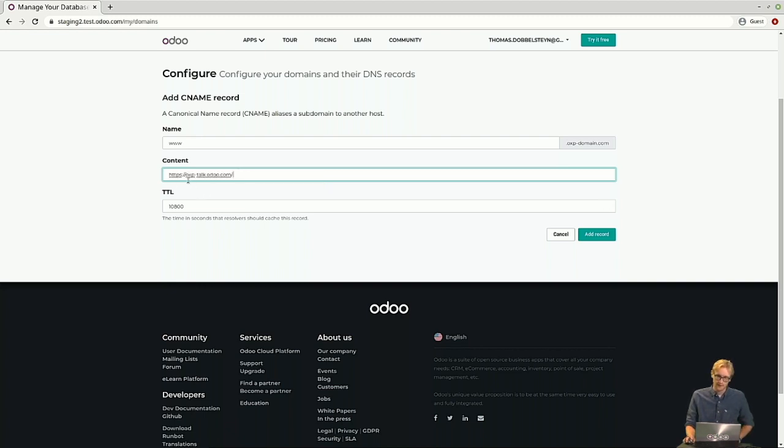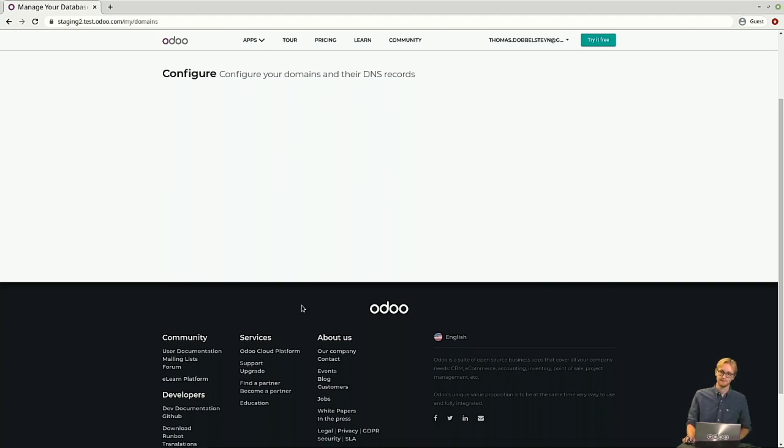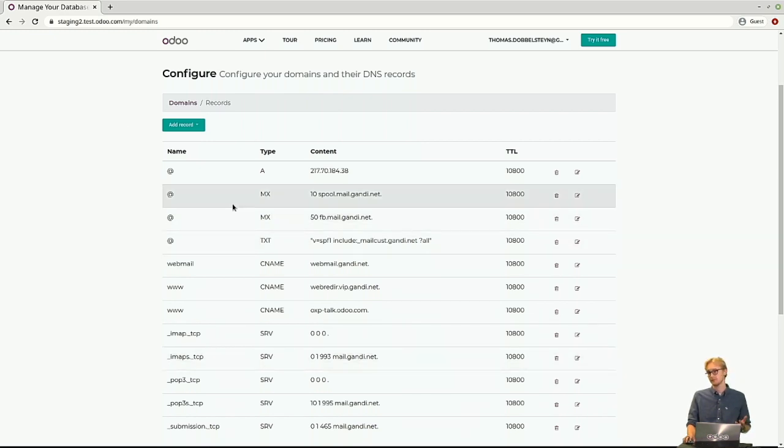Okay, you can see I need to remove the prefix, and I have to not forget to add a dot at the end, and I can add the record. Okay, I've just configured my CNAME record, which is in order to redirect the traffic coming to my domain to my Odoo database. But there is still one more thing to do.